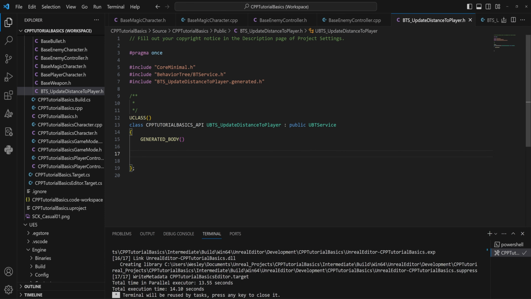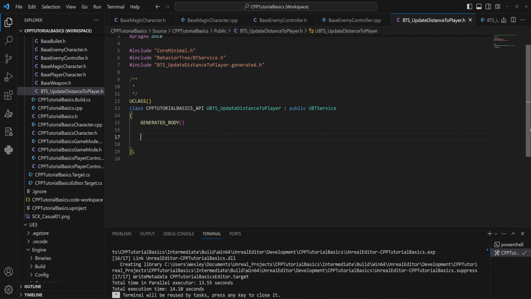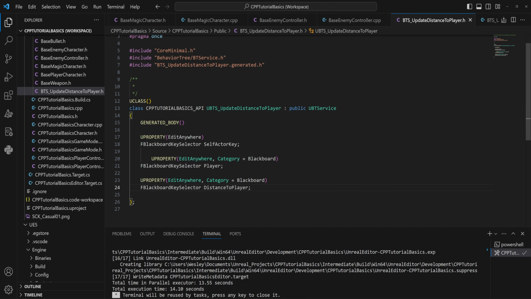And here we're going to make a few variables. All of them are going to be UPROPERTY, and we'll mark those as EditAnywhere. And the type of variable is going to be an FBlackboardKeySelector, and we'll call the first one self actor key, and then I'm just going to copy over what I pre-prepared for you all. We also have one of those, you can give them a category if you want to, why not. We'll have one of those for the player key and one for the distance to the player.